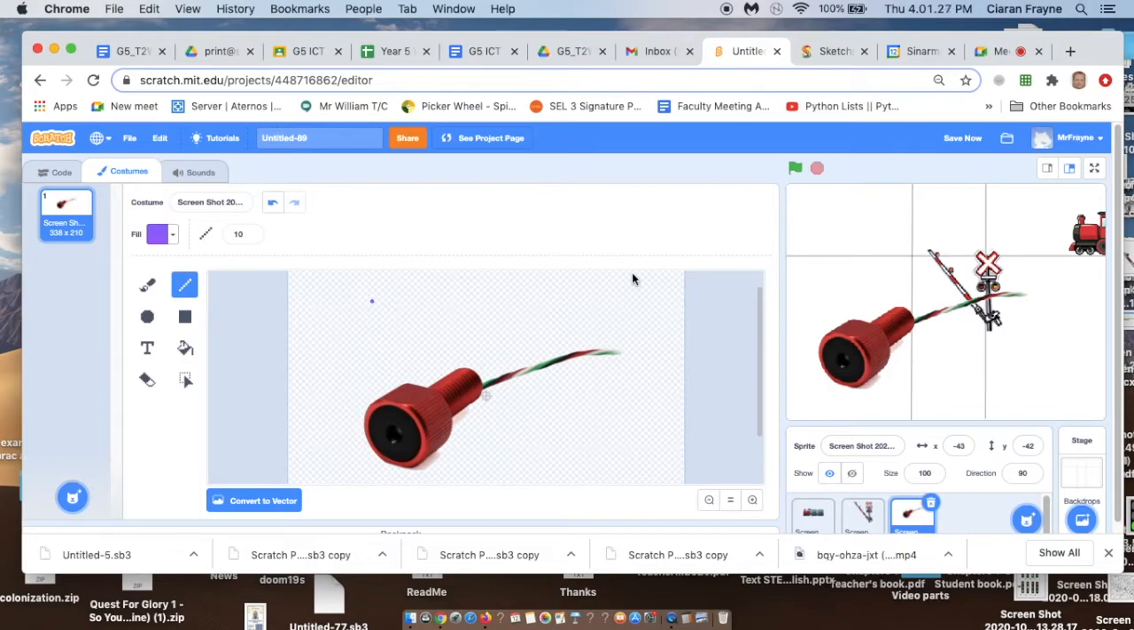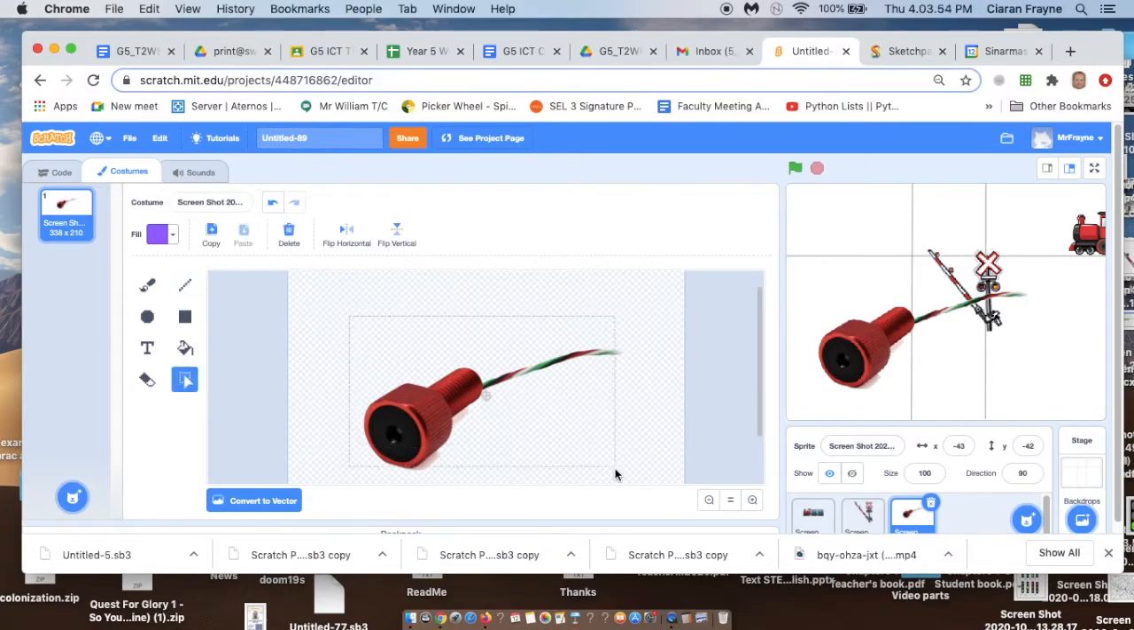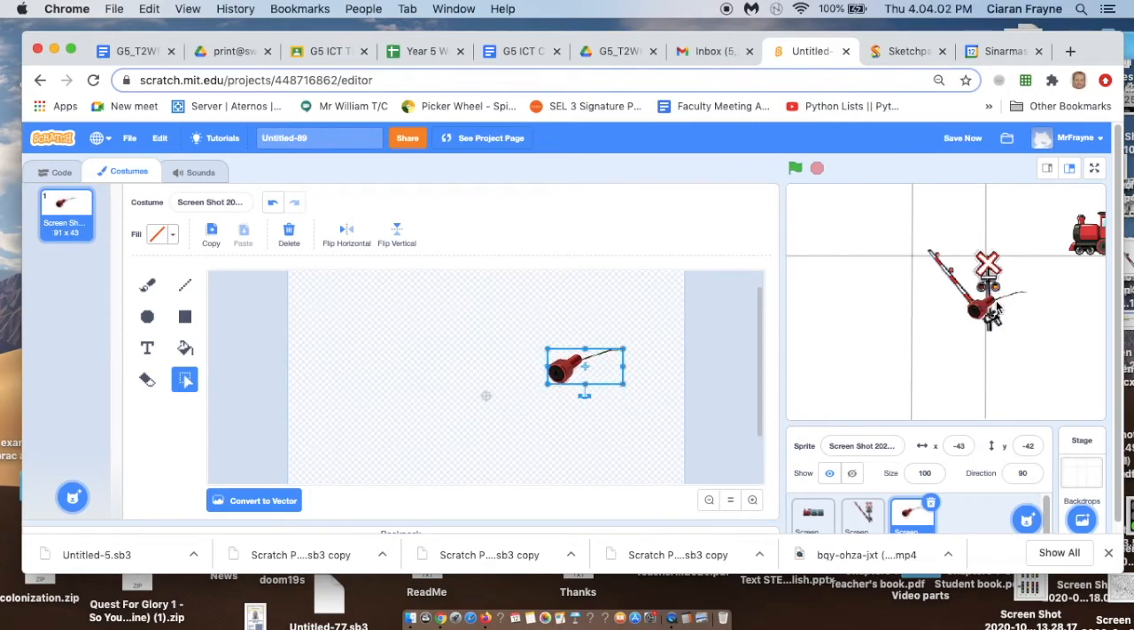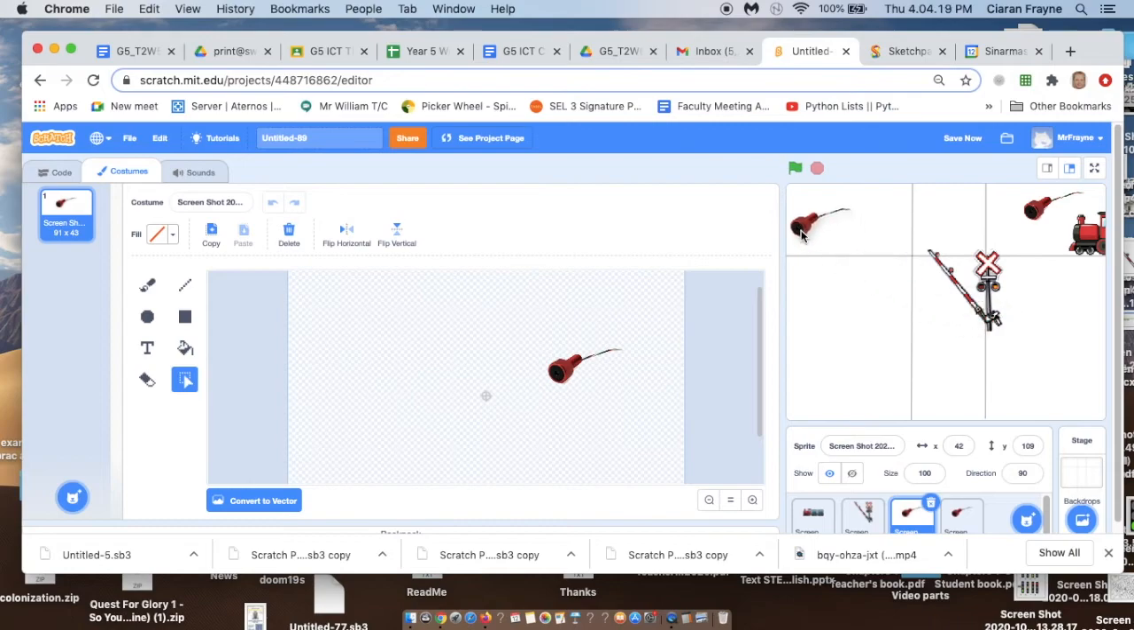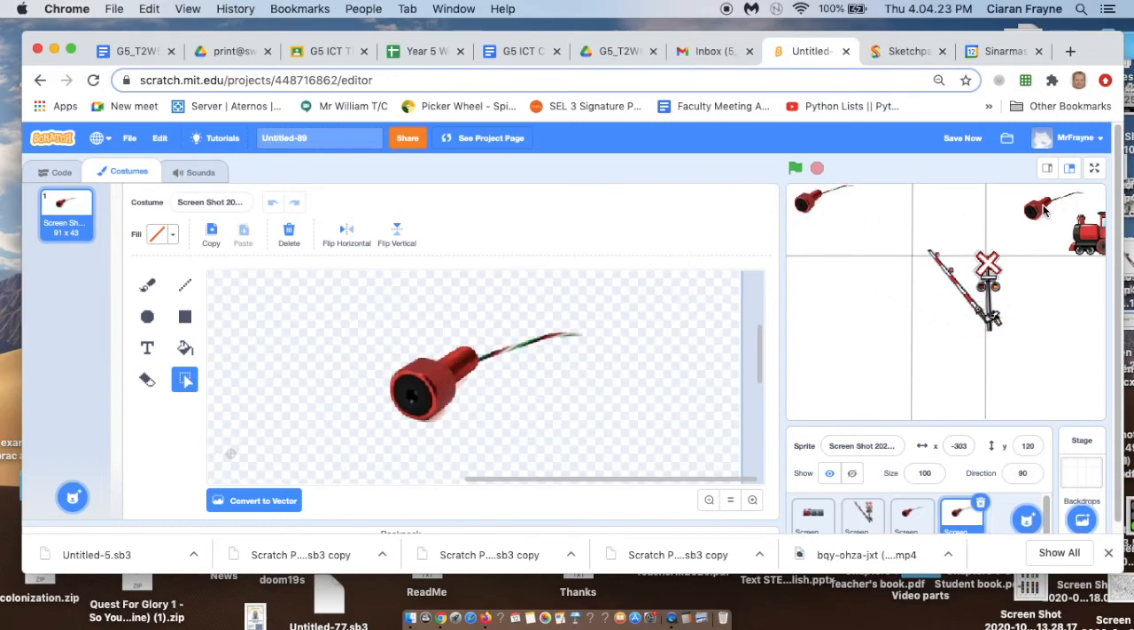I want to make it a lot smaller. So I highlight the area and I reduce it a lot. And we make a copy, of course. We need a copy. And you can see this sensor now is about right. If I put it at the top of the screen, it can sense the train when the train comes close.